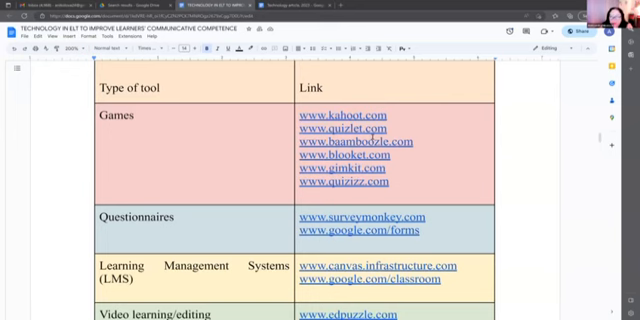I'm going to share my screen. So these are some tools that we have found to be very useful, and me personally, I use these every day. I use all of these links all the time.